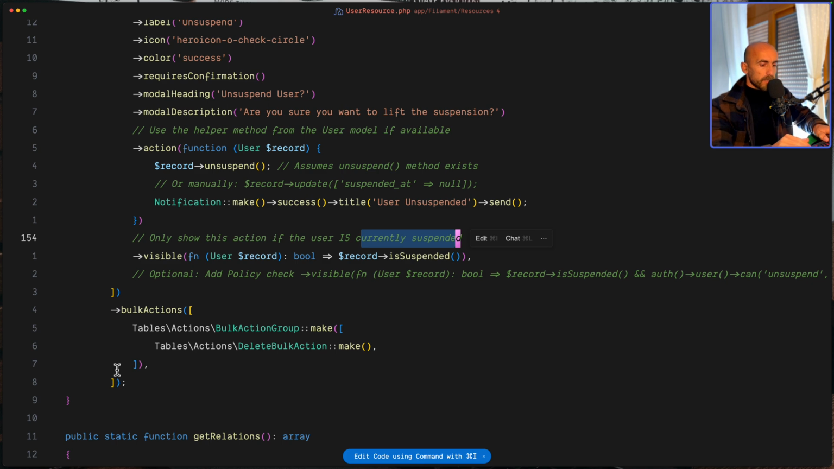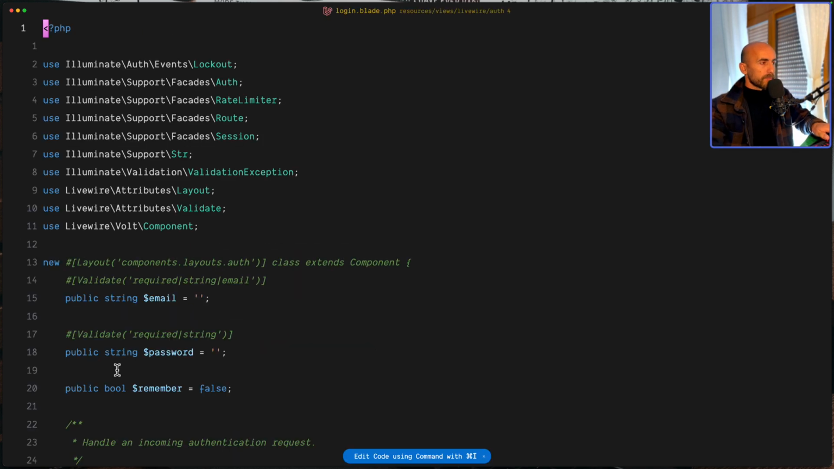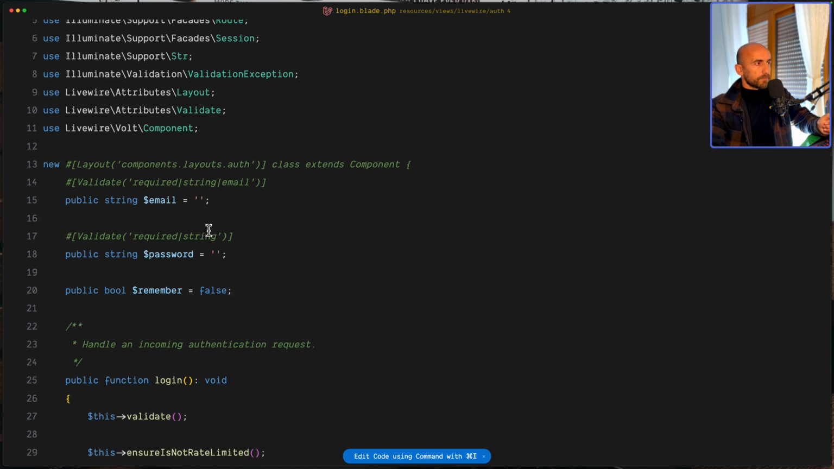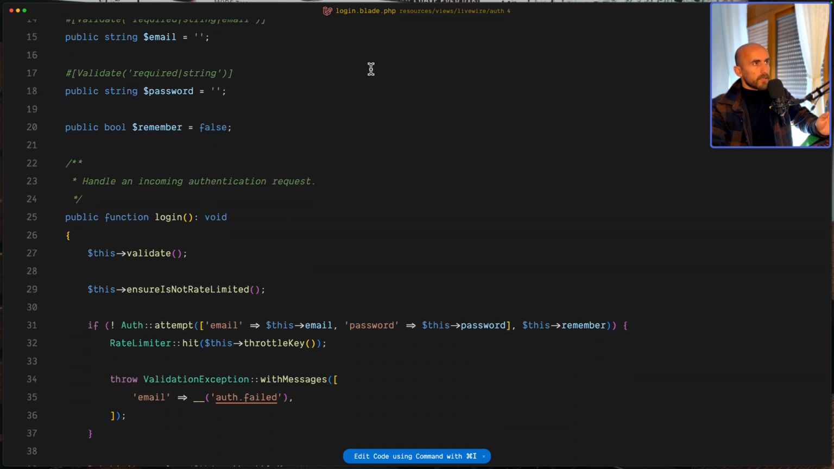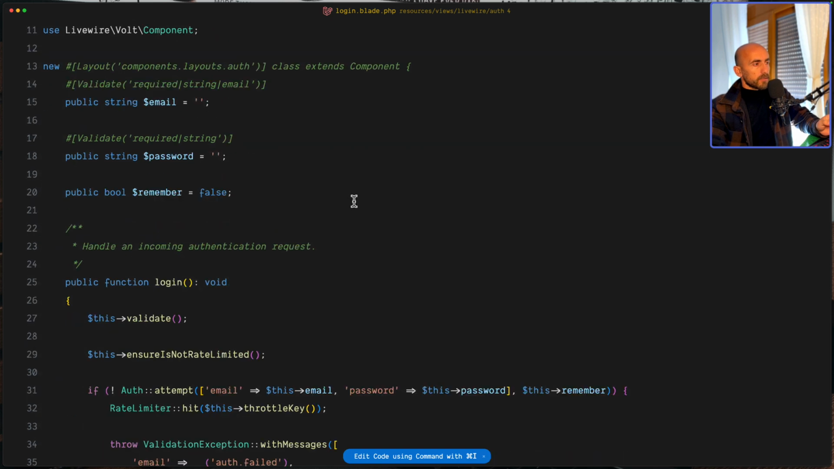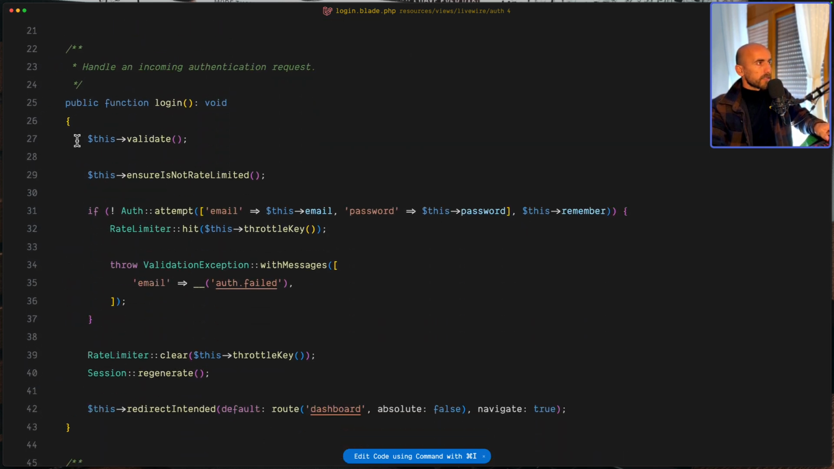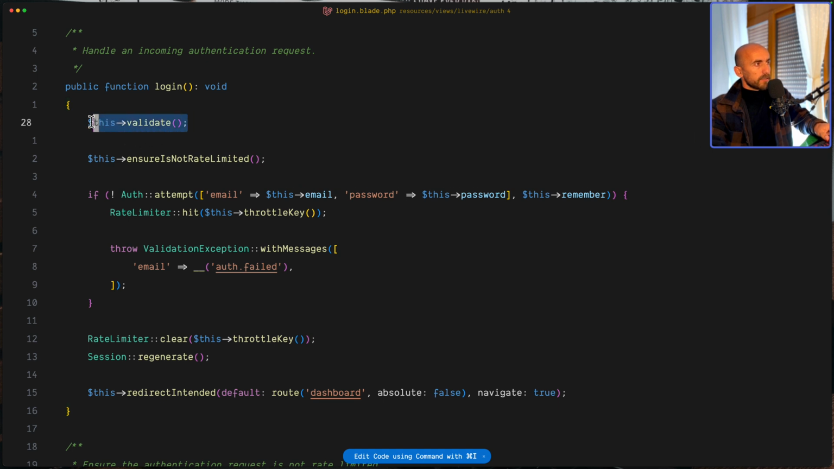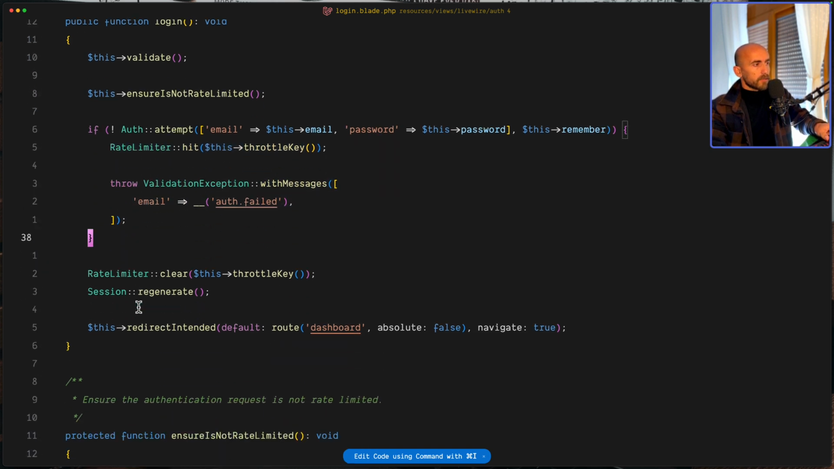So let's open the login blade, because here I chose to have a Volt. We have one page, the login blade, for the logic of PHP and also for the blade. First, here we have a method for the login. We validate the data, ensure it's not rate limited, and we check here if the attempt failed, hit the throttle key and throw the validation exception. Otherwise, it's going to log in that user, clear the throttle key, regenerate the session and redirect intended, and the default route is going to be the dashboard.